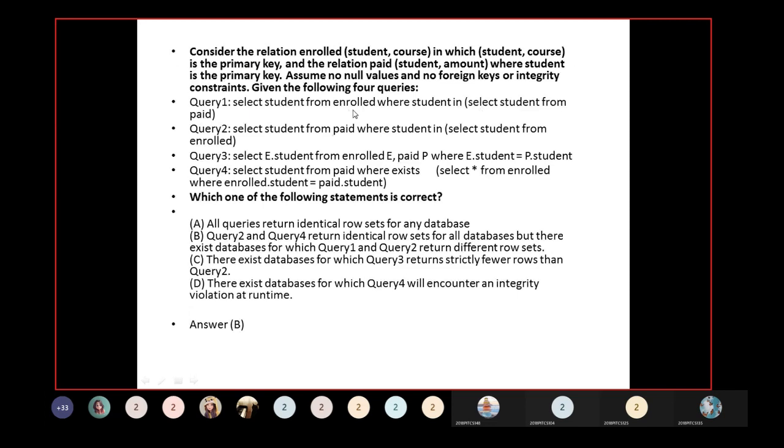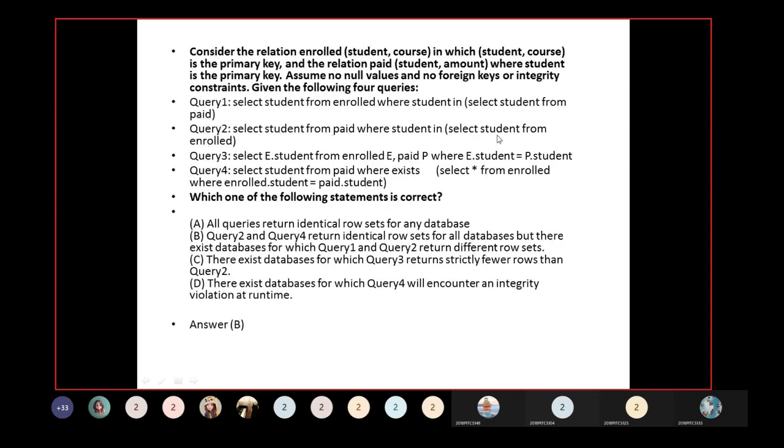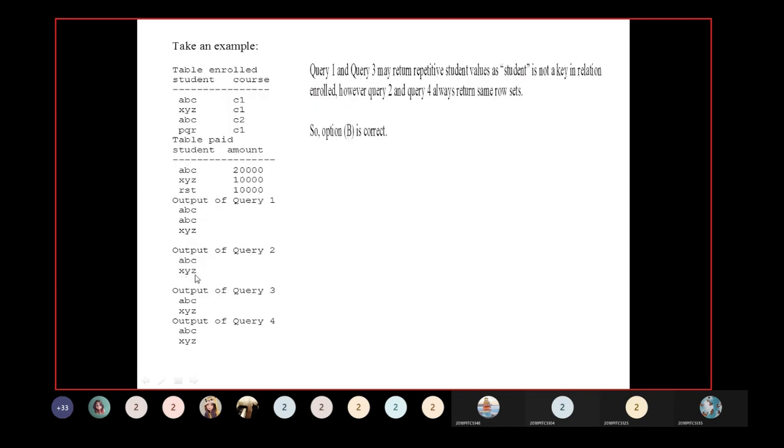Look at this output: the output of query 1 is ABC and then XYZ. And then the output of query 2. Look at query 2: select the student from the paid where the student in select the student from the enrolled. Look at the braces first, that is select the student from the enrolled. After that we retrieve the student from the paid table. So the output of query 2 is ABC and then XYZ.